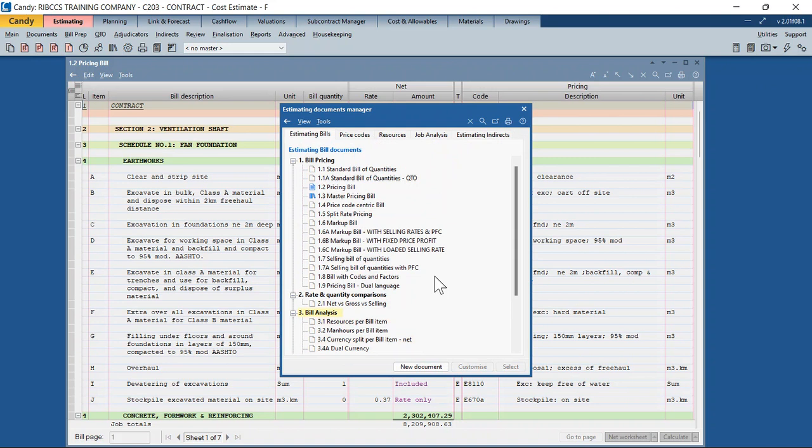So the first document that I'm going to open up here is the markup bill with selling rates and primary foreign currency. 1.6A is what I've called it. Now, how do you create these customized documents? Candy, as you know, is very flexible. You could go about and create your own documents. You can call them what you like. I've created this document. How did I go about creating this document?